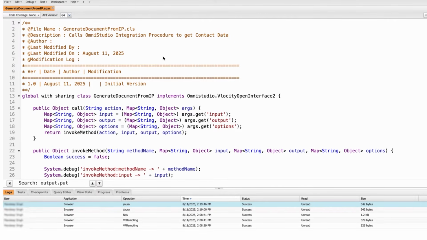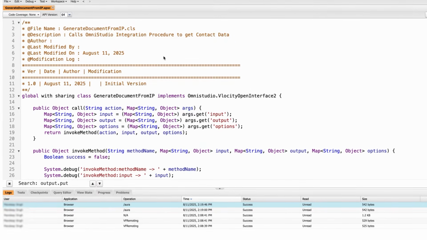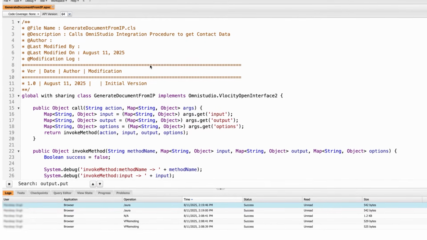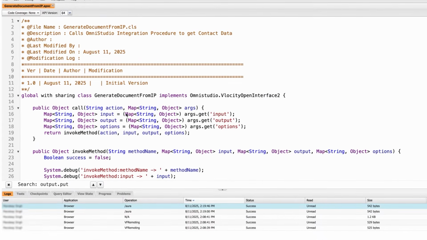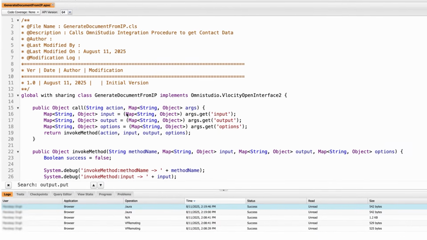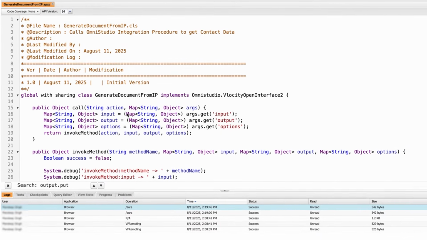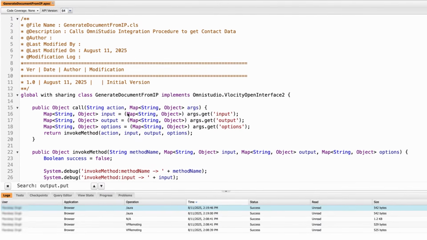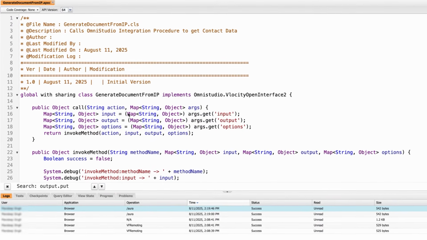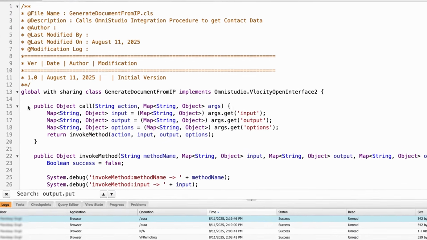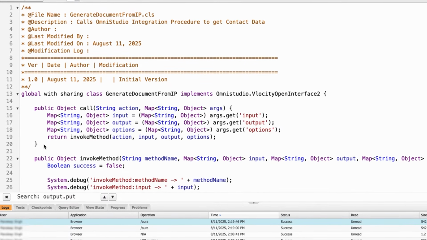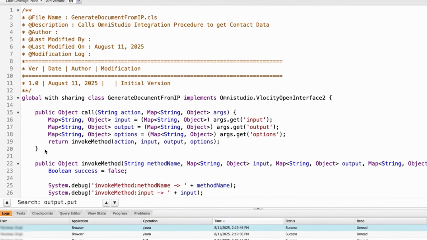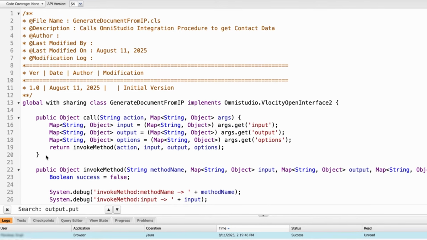I have already created a class named generate document from IP. This Apex class contains multiple methods. It implements the VlocityOpenInterface2 from OmniStudio, which means the class must implement a call method for OmniStudio in order to invoke it. So here we can see the public Object call method, which takes input as args and String action. This method is required by the interface.